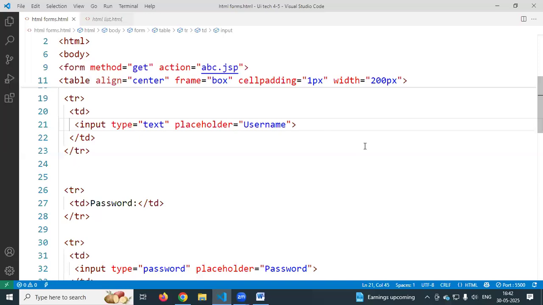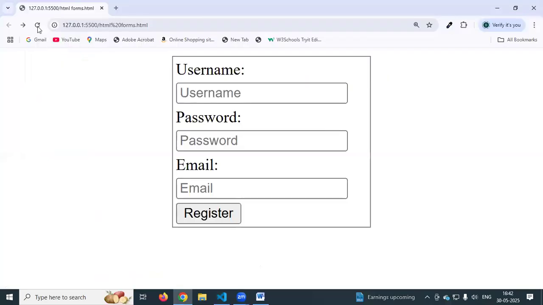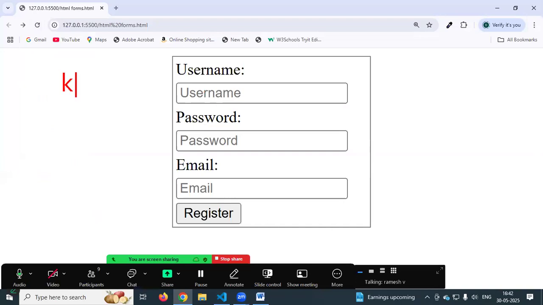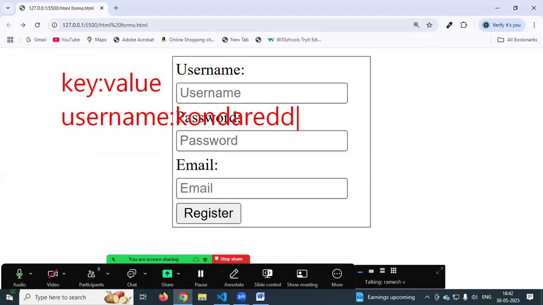Some of the students doubt: sir, our values are sent to the server, right? Our values are sent to the server in which format? Key and value. Like this, username equals this, and it is sent out.